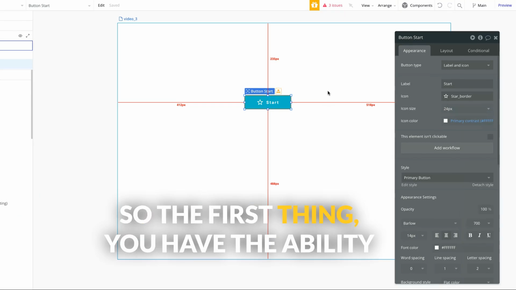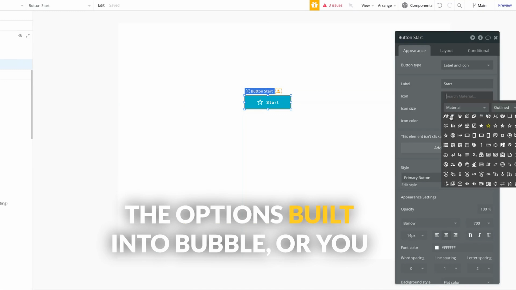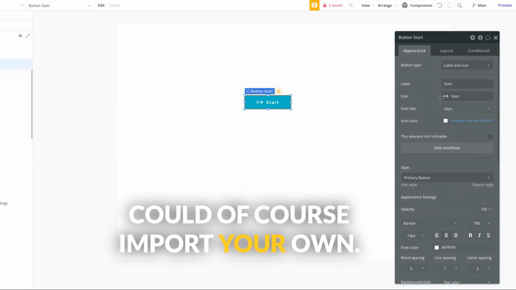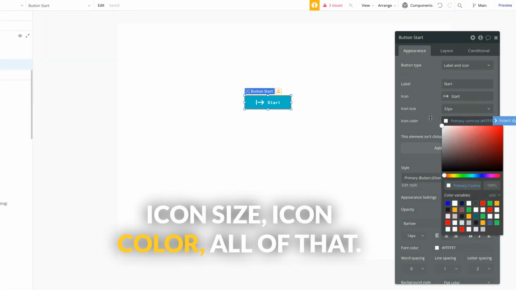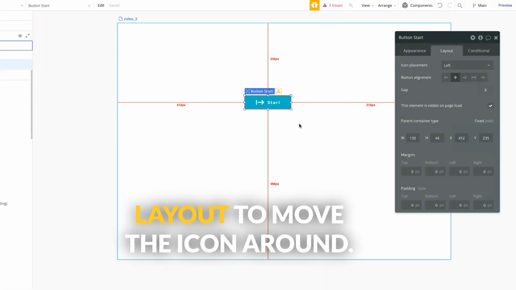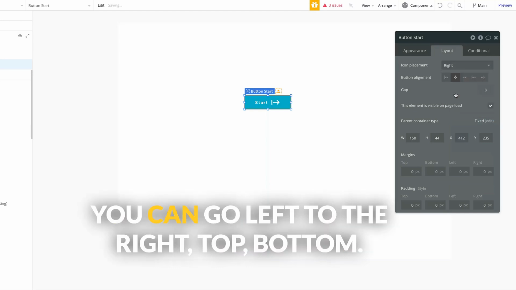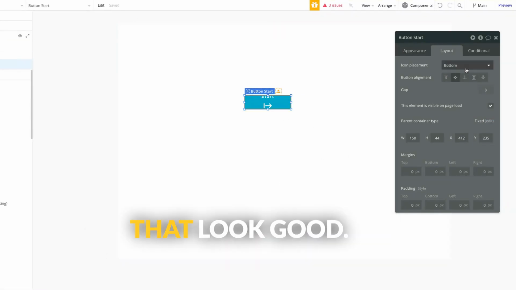The first thing, you have the ability to select any icon you want from the options built into Bubble, or you could, of course, import your own. You have the ability to change icon size, icon color, all of that. You also have the ability in the layout to move the icon around. You can go left to right, top, bottom. Obviously, you'd have to change the button's sizing and stuff to make that look good.